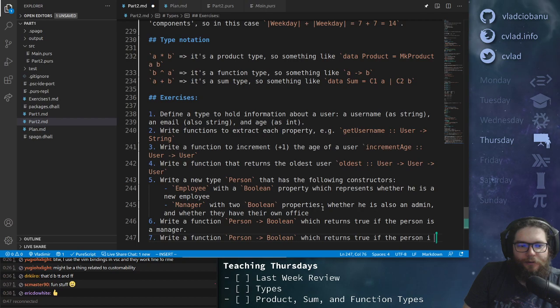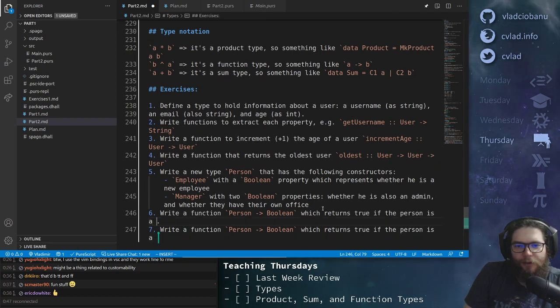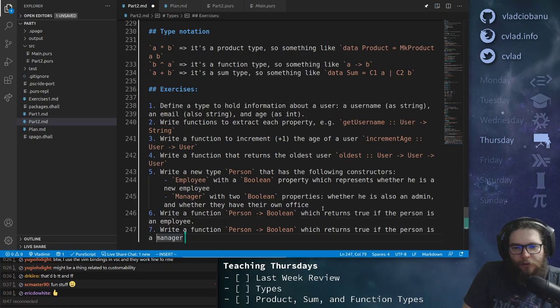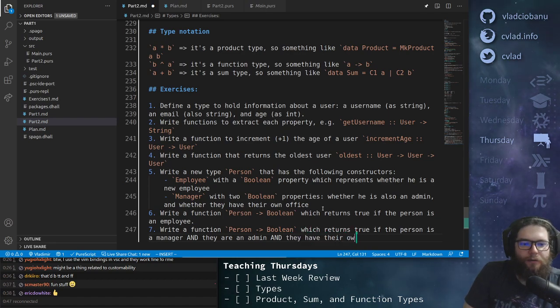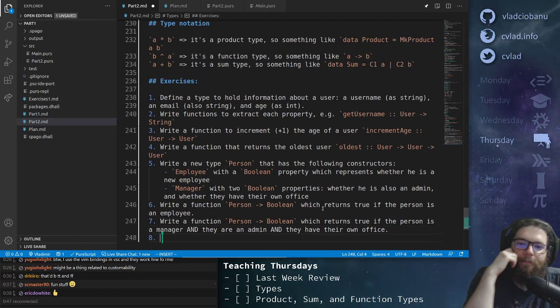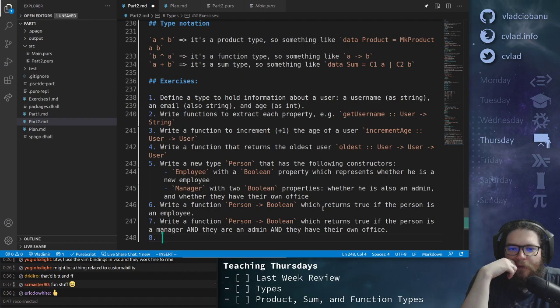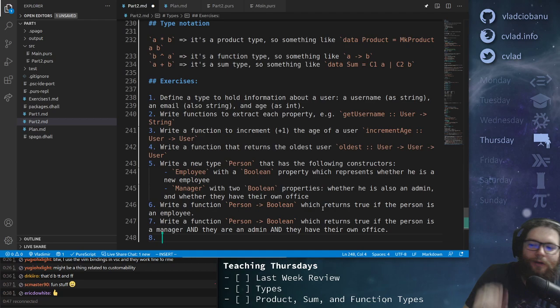Okay, so write a function person to boolean, which returns true if the person is a, well, let's change this to being an employee. Person is a manager, and they are an admin and they have their own office, right? So all of them, right? Okay, and then I think this will be the last one here, and then I'll have a few extras after.